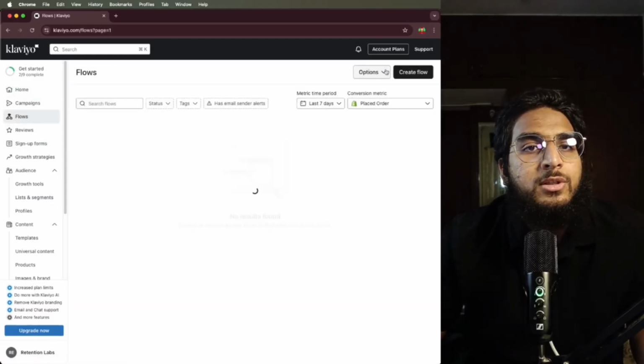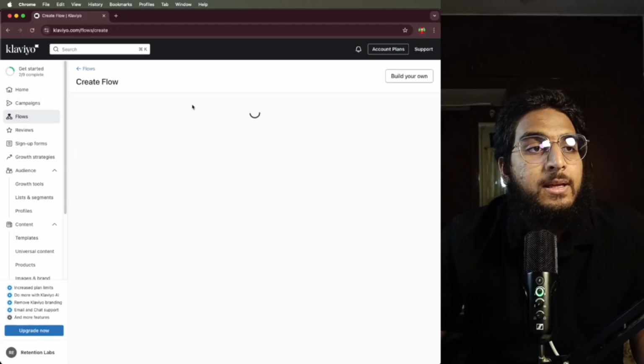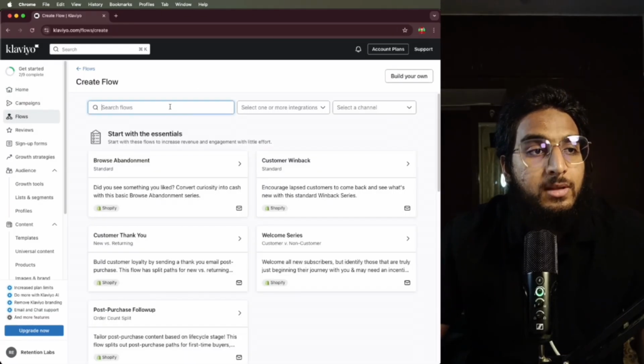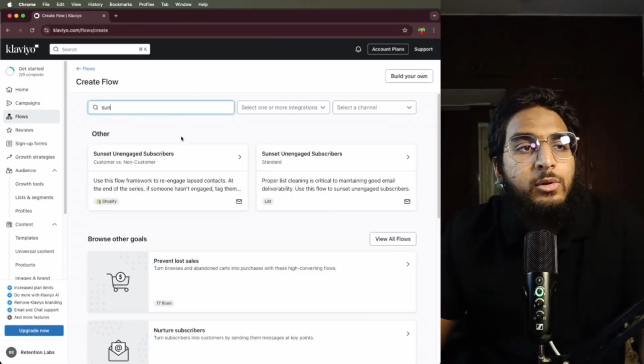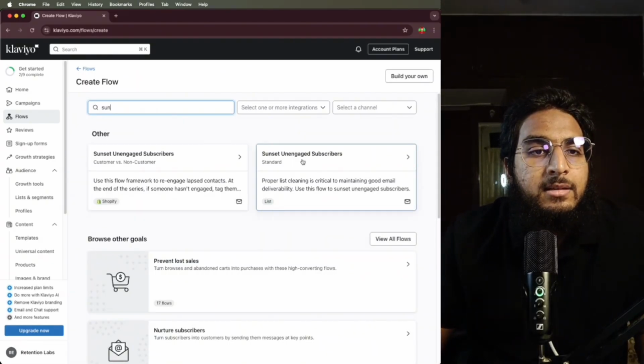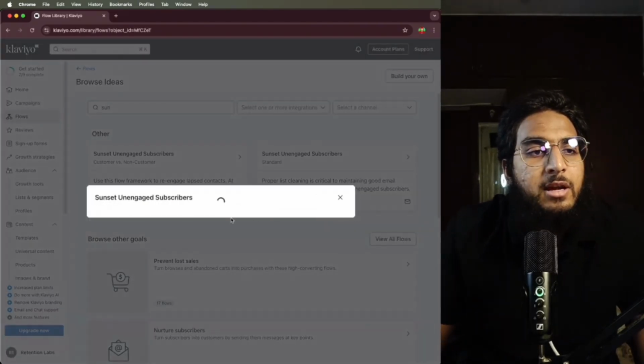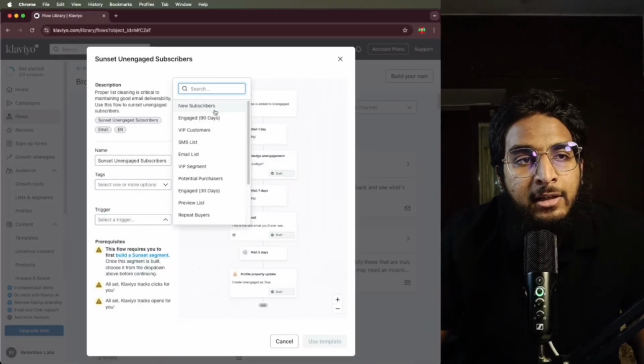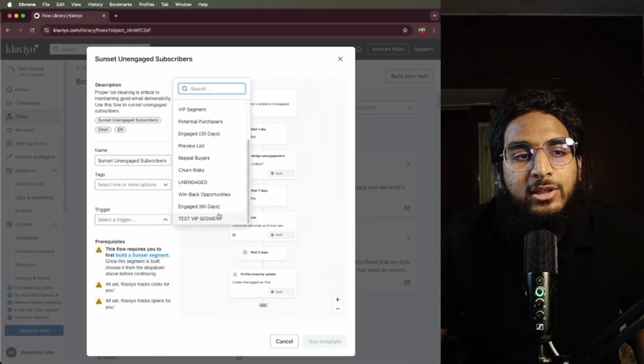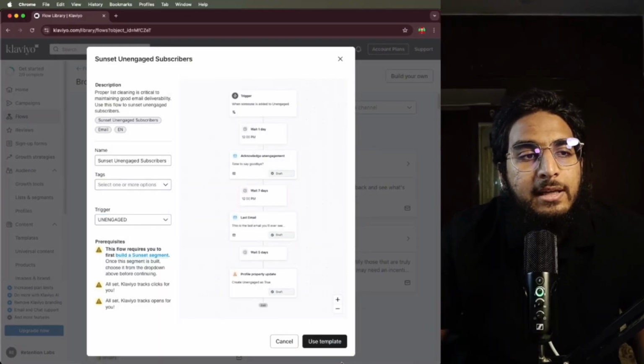So go to flows, create flow, and find the sunset type. Just search, look up sunset, and it says sunset unengaged subscribers. Go ahead and select the trigger. The trigger would be the list that you just created, so unengaged, and click on use template.